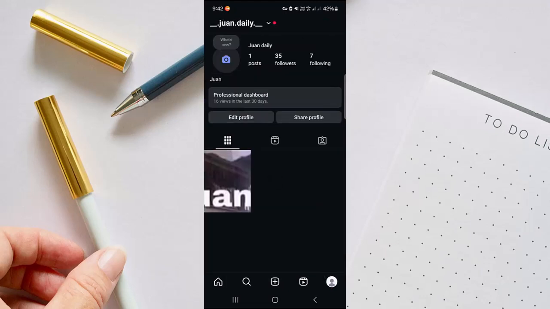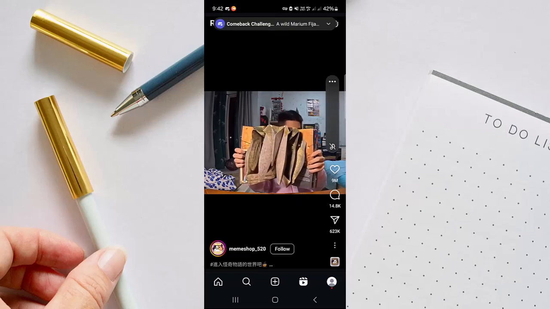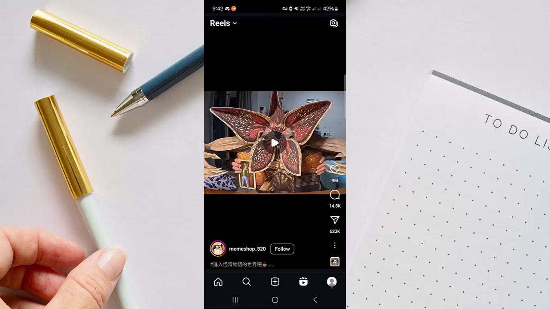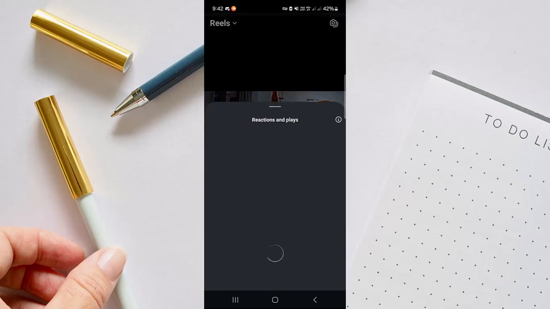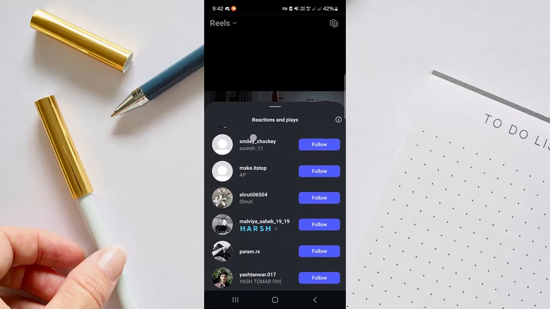And then head over to any reel you want. Suppose I am watching this reel. And if you just want to see who watched this reel, just head over to this number. We need the like icon. And here, as you can see, these people liked this reel.